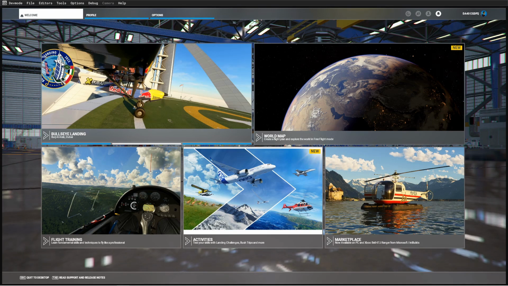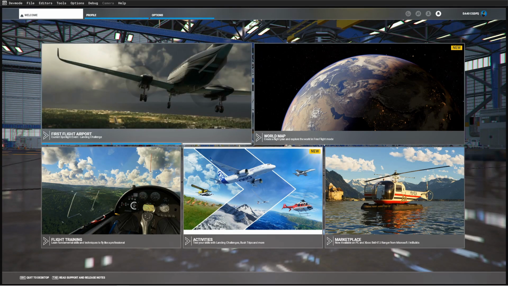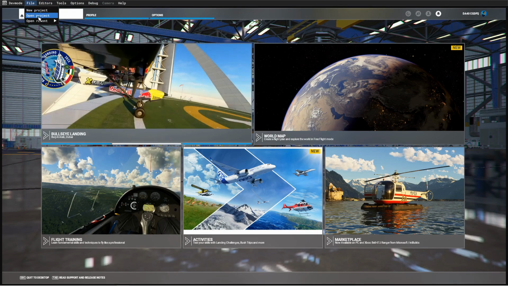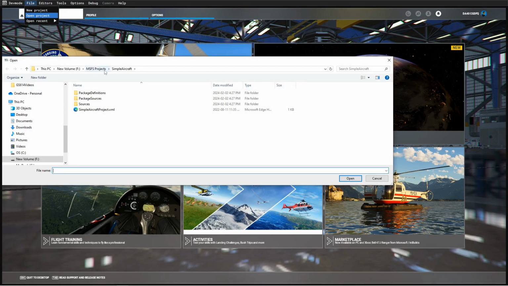As a side issue here, while you're testing your aircraft, your logbook won't be updated. So any flying time you do with the developer mode on is not logged as flight hours. This is by design and you can't really change that. Now that you are in developer mode, open the project from the developer menu. Open the project, and what you get here is you go into your project, Simple Aircraft, open the project.